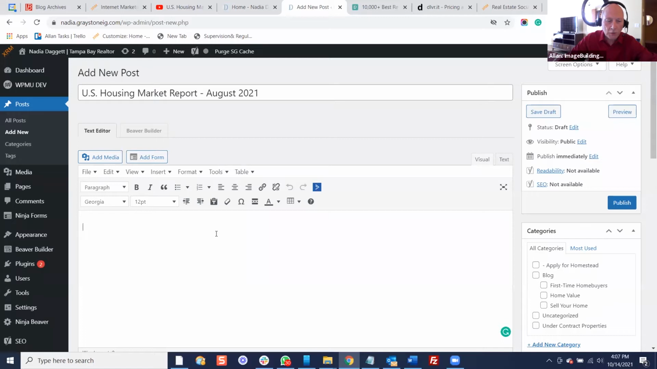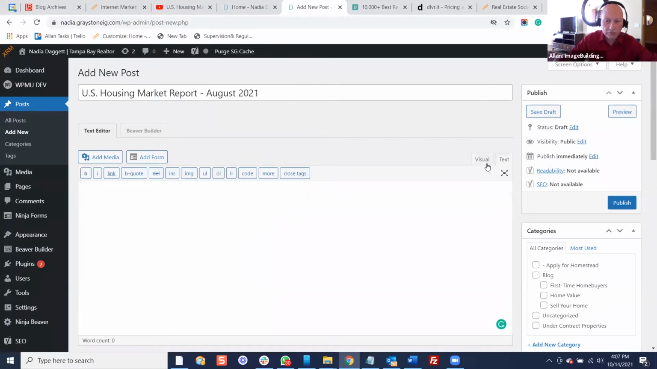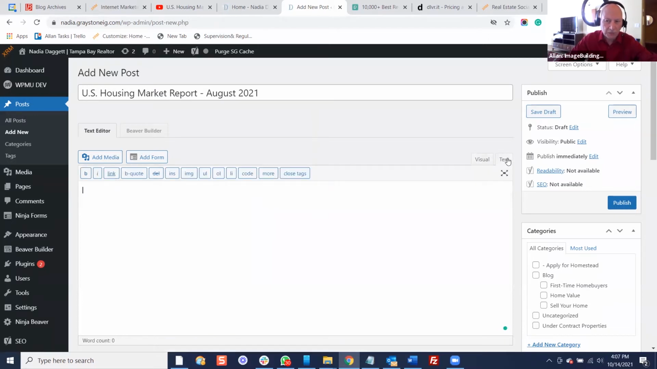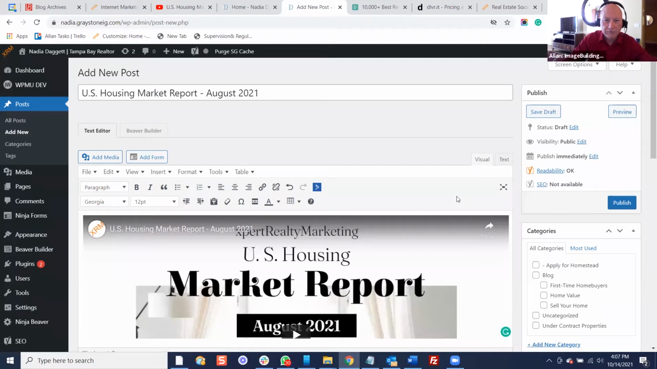I'm going to come over to your website and click text right here, which sometimes differs, but the visual aspect sometimes makes it a little difficult when you're posting some sort of code or something like that. So I'm going to click text right there, paste that URL right there, click visual, and boom, right there's the video. Done. That is so easy, right? That is very simple. Easy. Right there's your market report.